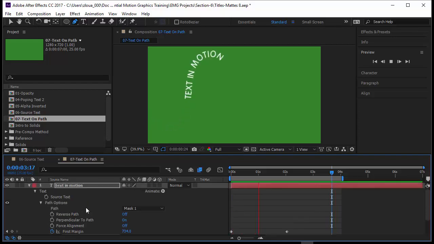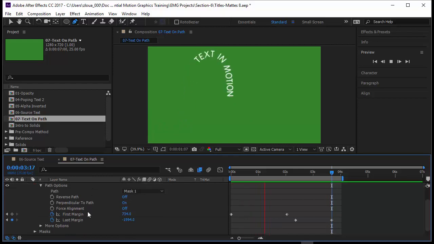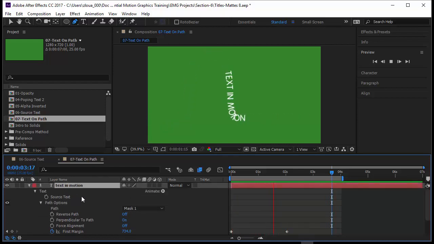You create a mask using any of the shape tools, and then you put this mask as a path within the path option of the text layer. Remember that when you're creating your mask, select your layer and create the mask. And we said that any mask can be converted into a path, a motion path, or a path in a property or an attribute within After Effects.